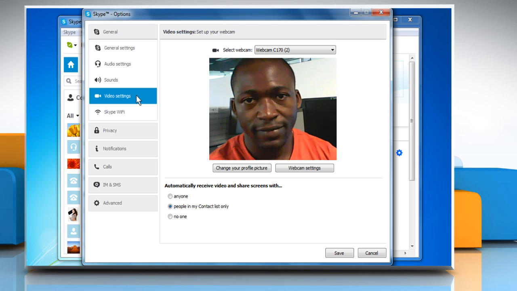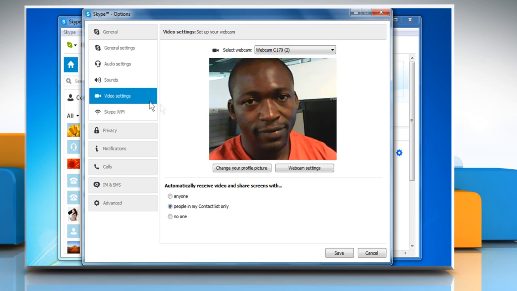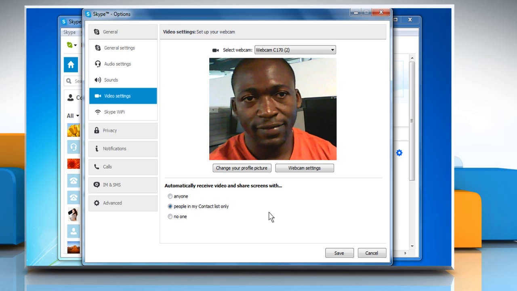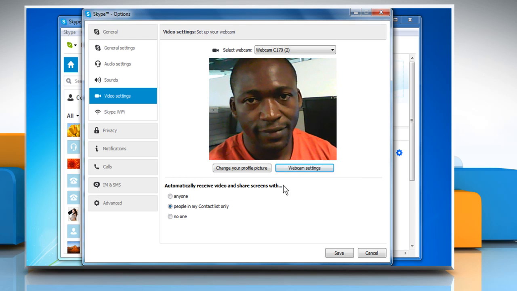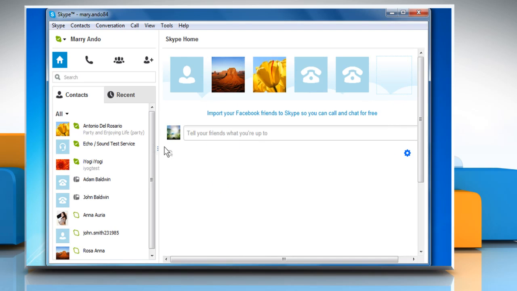If you have a webcam connected, you should see a live video of whatever your webcam is pointed to. Click on the Webcam Settings button to adjust the brightness and contrast if required. Once adjusted, click on the OK button to confirm. Click on the Save button to save the changed settings.